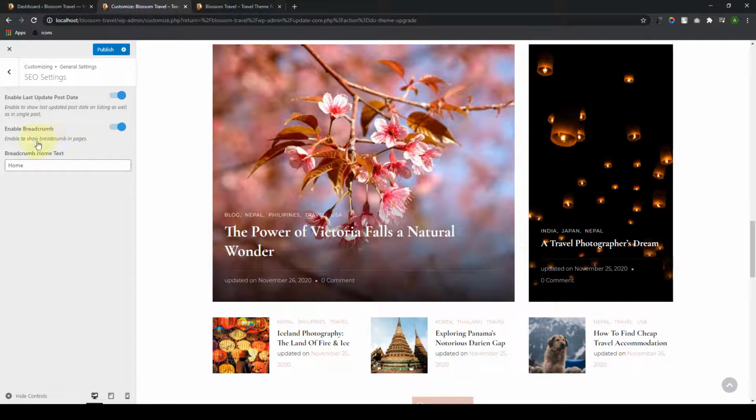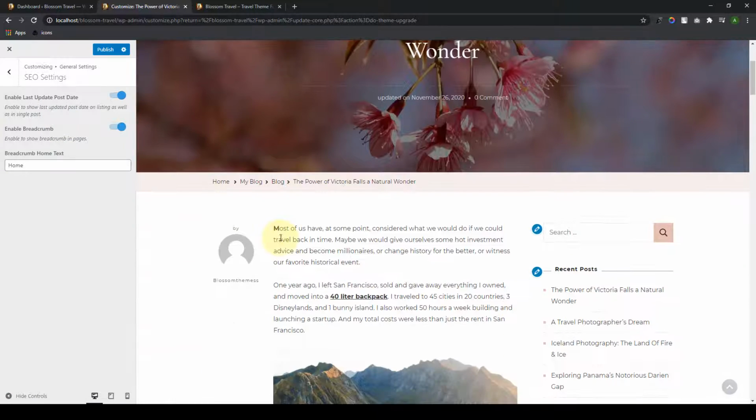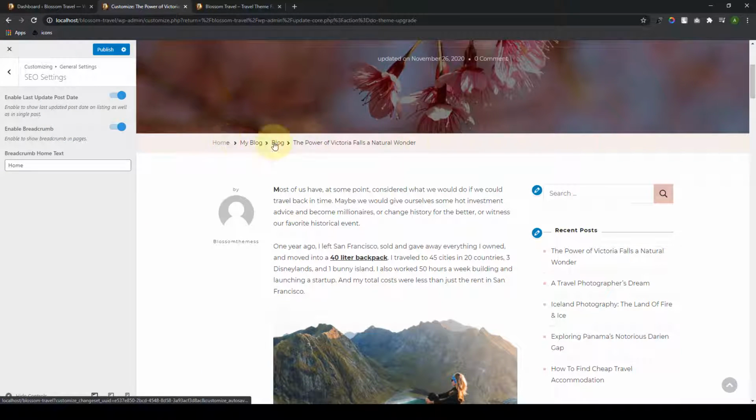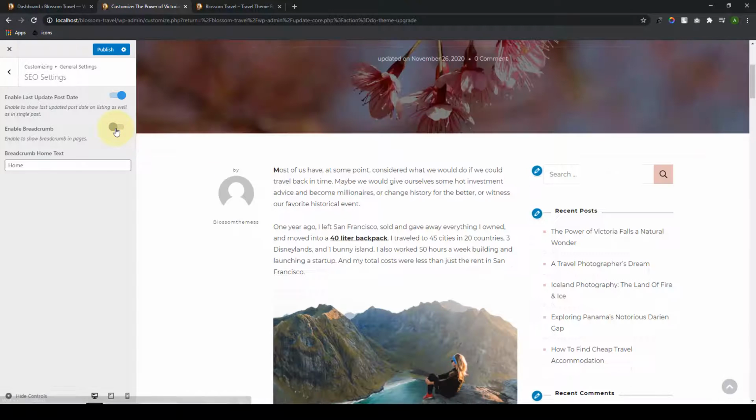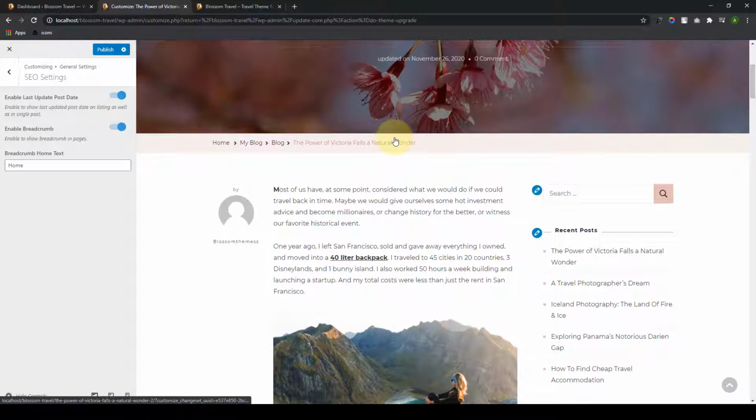The next option is to enable the breadcrumbs, and breadcrumbs, if you do not know what they mean, is this link right over here. If you disable this, they are going to disappear. If you enable, they will appear. I would highly recommend you to enable the breadcrumb because they really help your users to navigate throughout your website, and it also improves the SEO of your website.